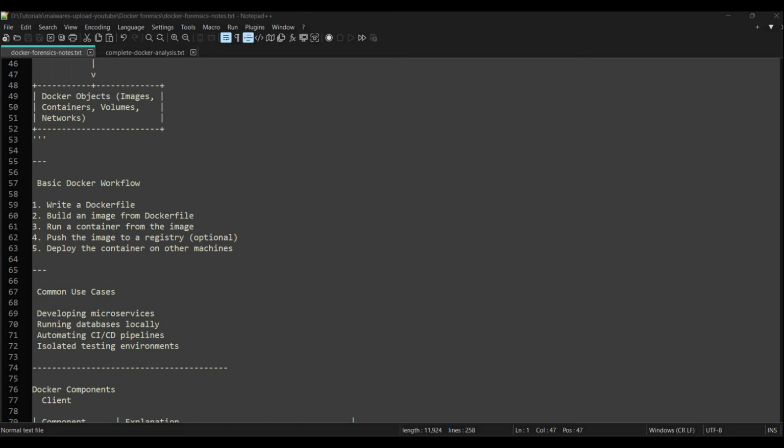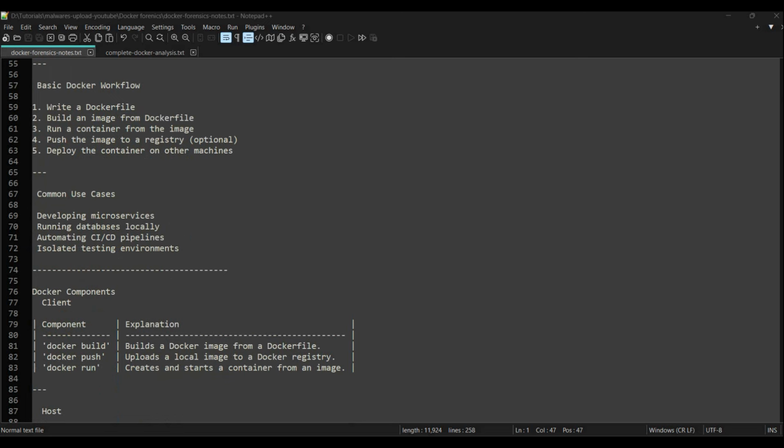We will perform all these steps when we are executing the malware. So I have written a malware for you, a very straightforward malware, but I will explain that malware and then deploy the container on other machines. So we will perform all these steps.